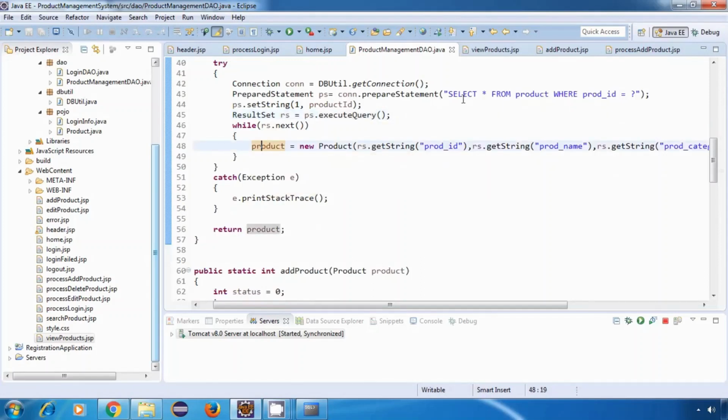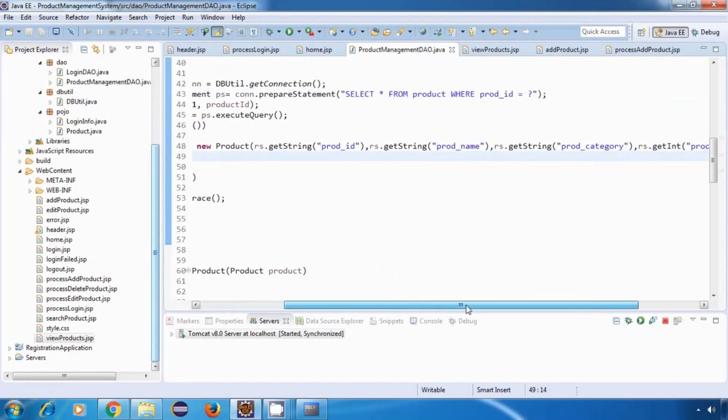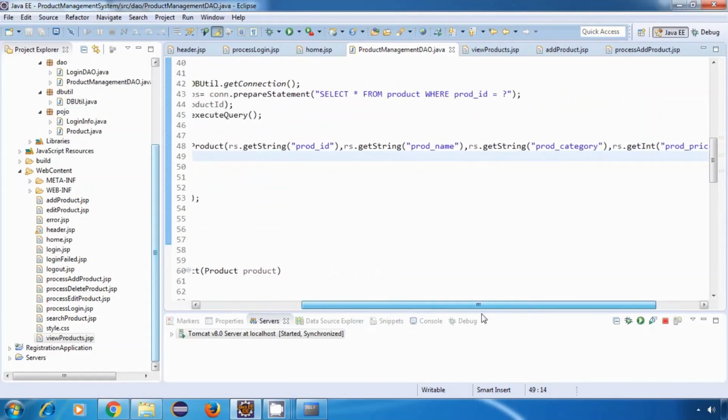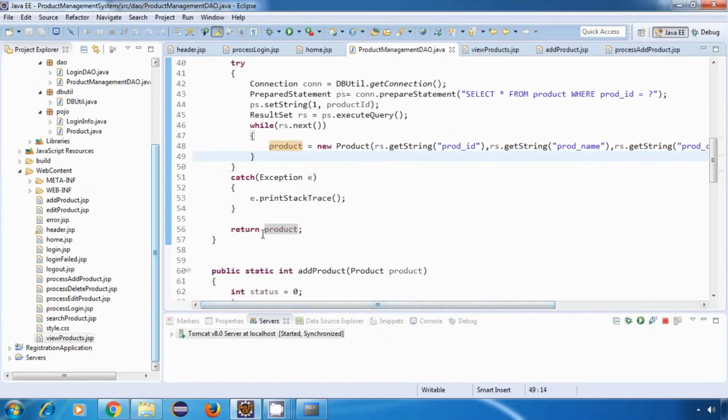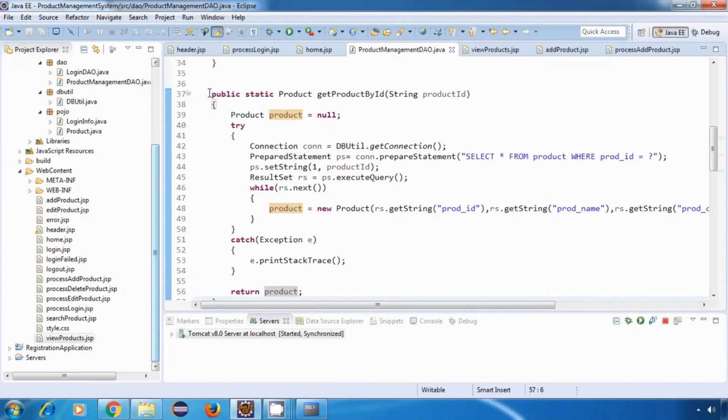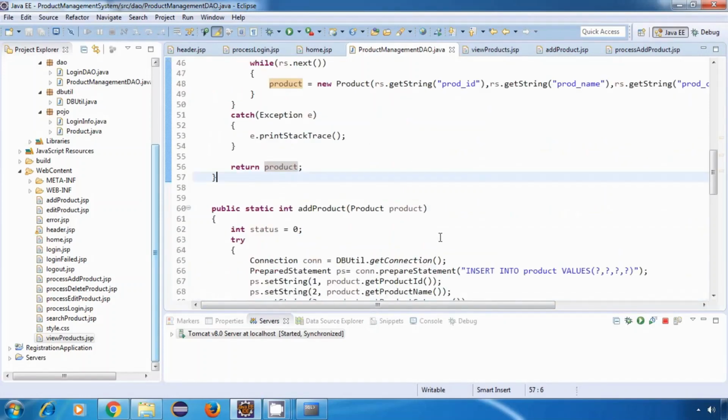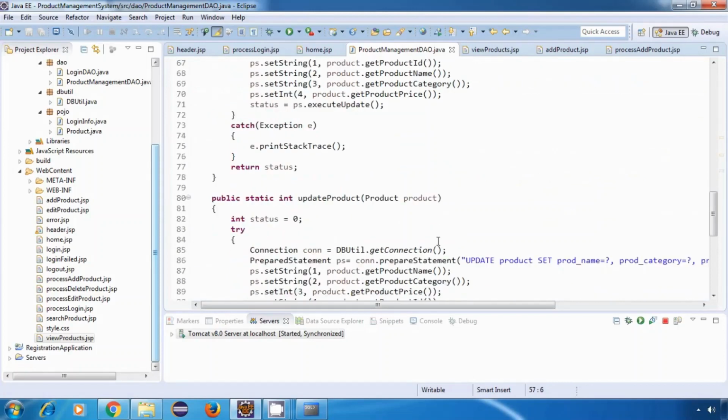Now in this case, we are just going to get one record in the result set because there will be only one product with a specific product ID. Okay, so here we are constructing the product by using the values from the database, and then we are just returning that product. Okay, so this was our get product by ID method, and now let's look at the update product method.